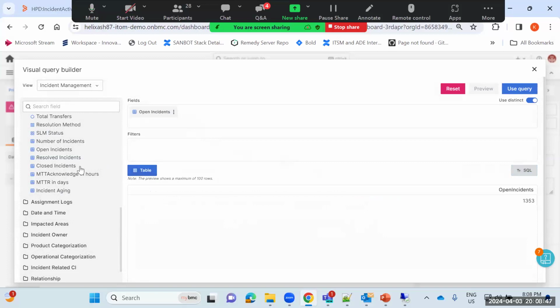So this is just a drag and drop when Visual Query Builder is being used. It's all about how you define or configure the metadata layer based on your requirement.